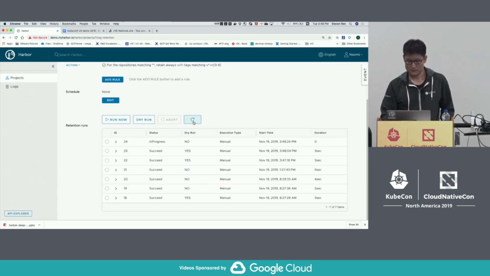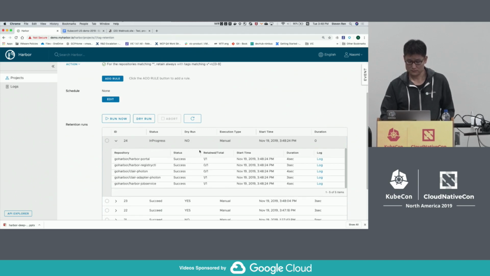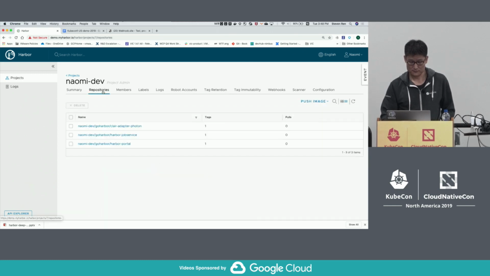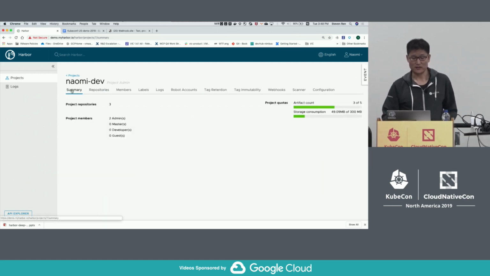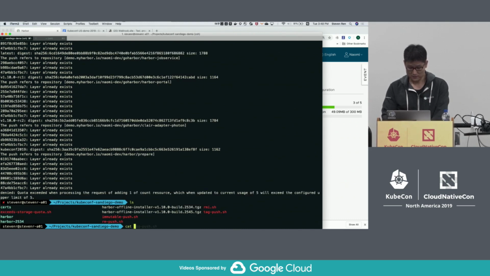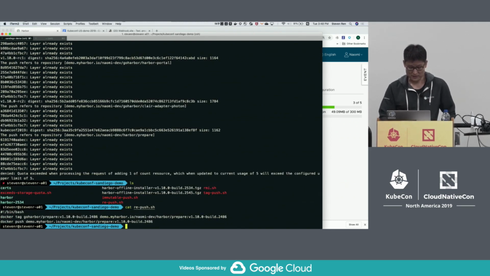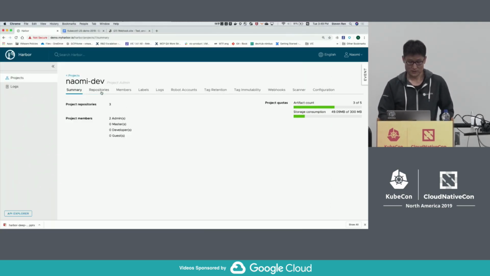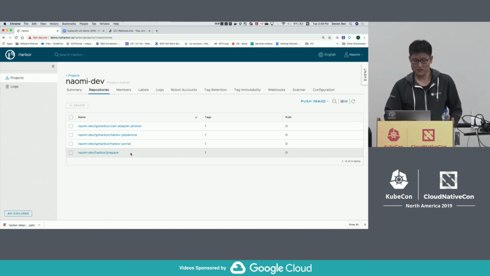So I can run it quickly. Yeah, let me check the repository. Now you have cleaned the 2 unnecessary images, and you get your storage back, and you can continue to push images. Let me try to push my previous images, and I have created a push script. As you can see, I will push this image again, and it should succeed. Yeah, so let me check. Now we should have 4 images.